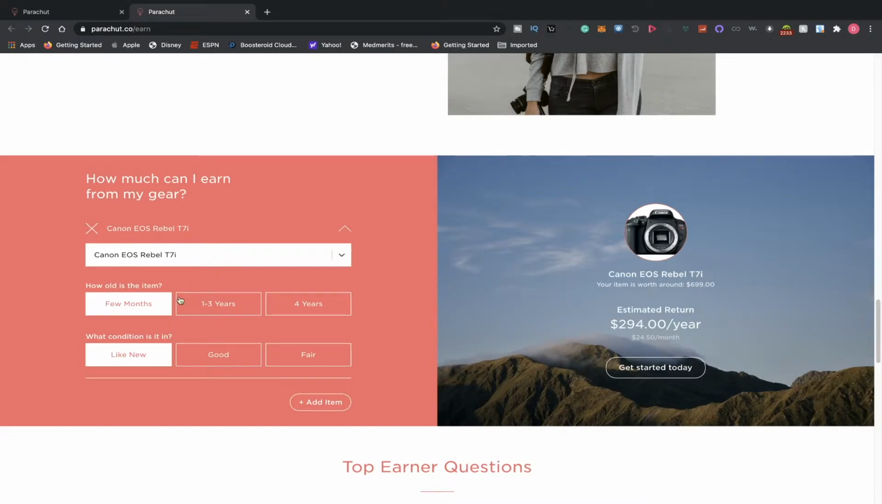And you can also see how you can do a couple check marks. How old is the item? A few months, 1 to 3 years, 4 years. What condition? Good, fair, or like new. Let's say if it's fair, it's not going to change it that much, but by a few dollars. But think about it. That camera is worth about $700, and you're going to be making about 50% of it in 1 year. So think about how much money you can actually bring in. Of course, $24.50 a month is not a lot, but let's just say you have some more nicer gear.